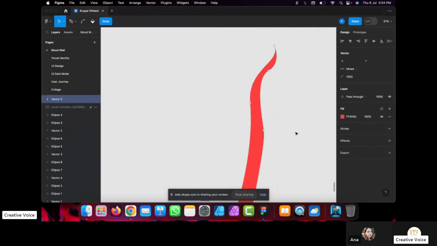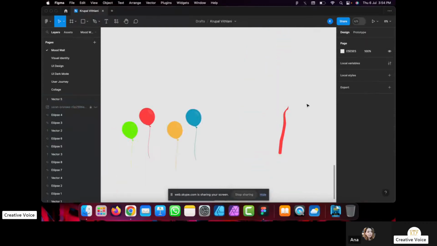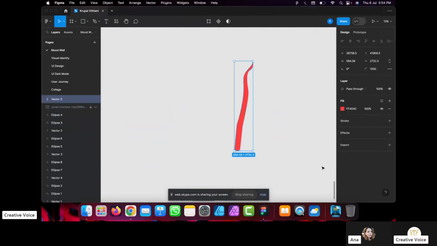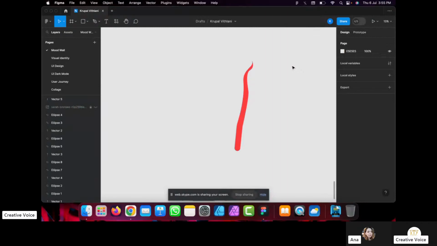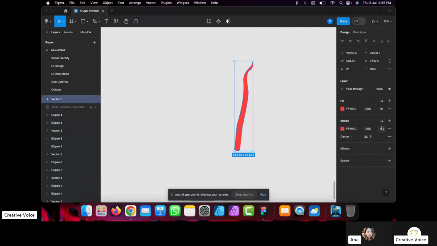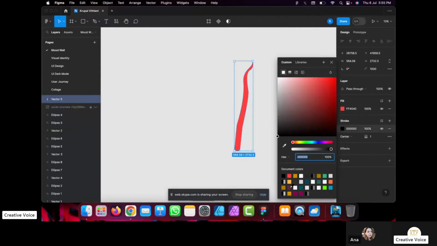Sometimes you could even delete the strokes. That would make it more realistic. You see here, I just dropped the strokes, and you can see the difference. With strokes, then without. How do you remove the strokes? You click on this and you see this stroke thing, and you go here, this minus sign. If you want to add it again, you just click on plus. You can even add a stroke of a different color if you like.